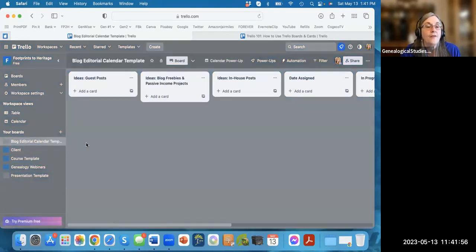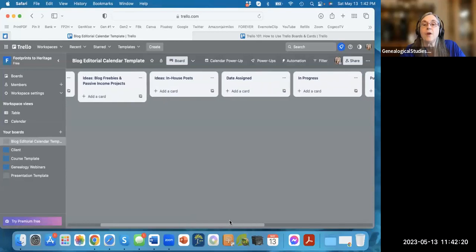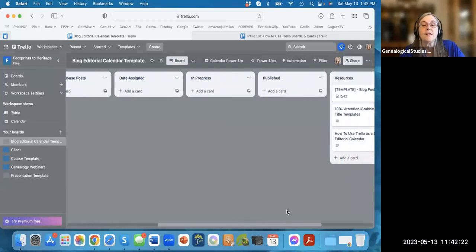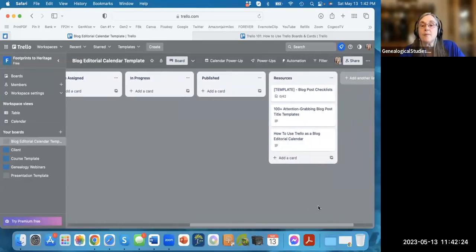files. This one was for blogs. If you're doing blogs, this was a template that I copied from Trello, and we're going to look at templates in a minute. So ideas, who are you going to ask somebody to write a blog post for you? Things that you're going to post on your blog, things you're going to write for your blog. This was a template. The date, is it in progress? Is it published? And then resources that you can add.